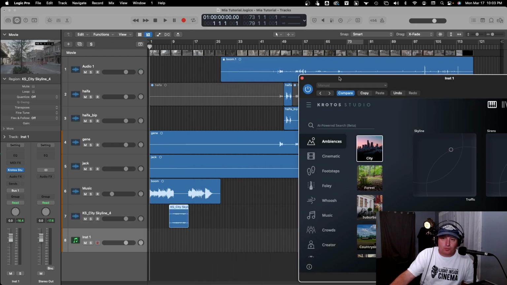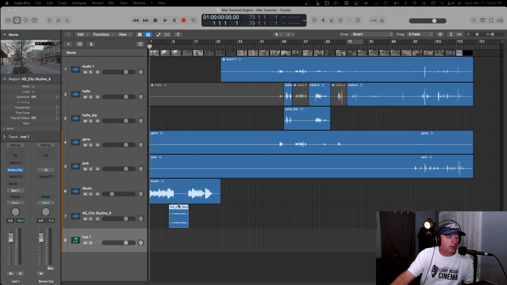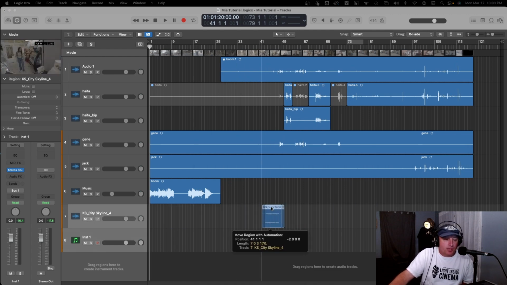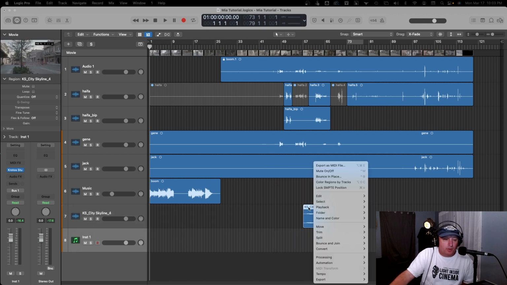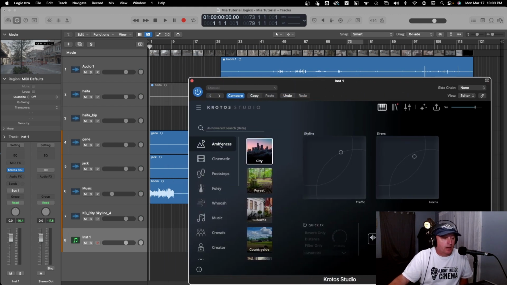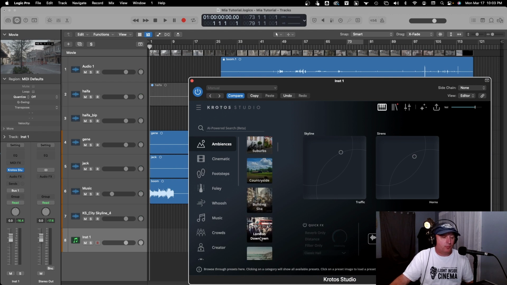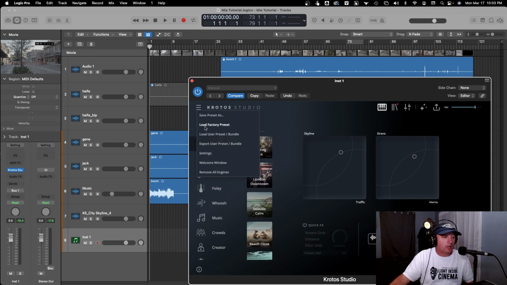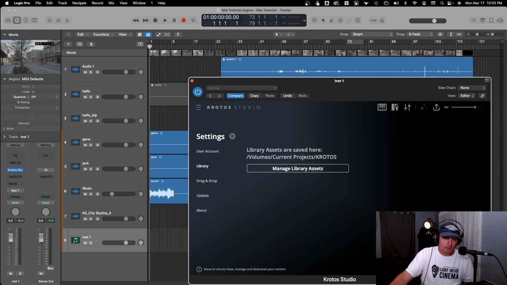I'm just going to move Krotos out of the way for now. But there, I've got my sound, drag and drop and I can just place it wherever I want. I don't really want that sound in here, so I'm just going to delete that. Let's go back into the Krotos app here. Now, when you're looking at it, you've got all these sounds, and if you don't have them all downloaded, some of them will be grayed out here. You can come into the settings here within the library section. The keyboard is where you play the sounds. That's the settings.